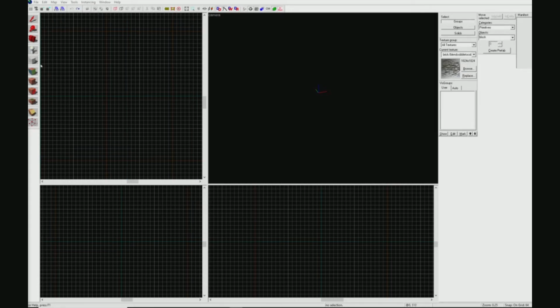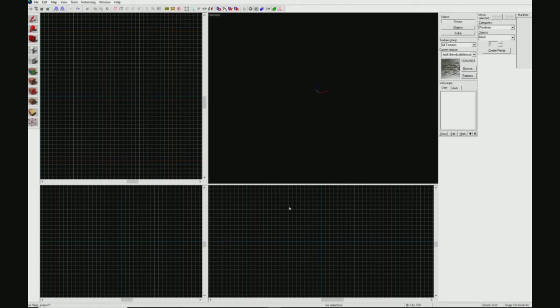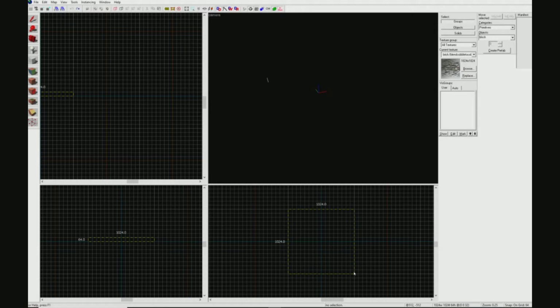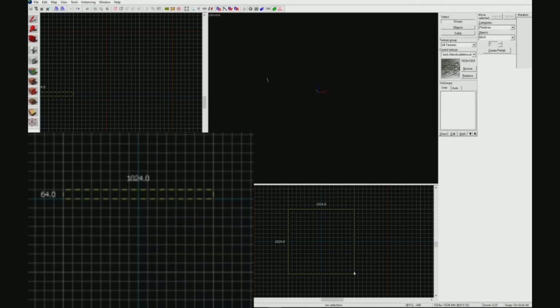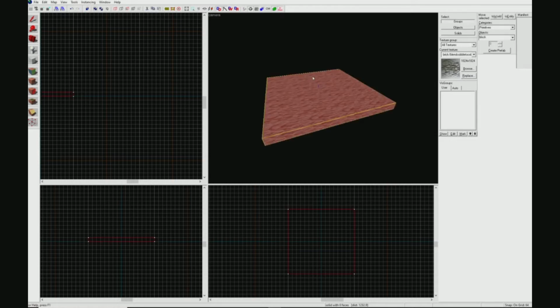You want to come over to your left side, over here with the buttons, and click on this gray looking cube here. Click on it, and in my top view, which I have on this window here, just click and drag. And as you can see, it's drawing out a square. There's 1024 by 1024. Now this tutorial is not covering scale or anything, but just basic shape construction, so let's go with 1024 by 1024. And if you notice on the left side window, it has a height of 64. Right here. And in my camera, I can see an outline of it. Hit enter, and there we go.